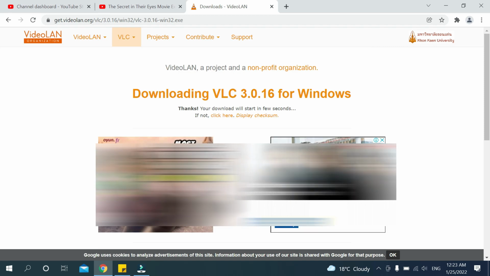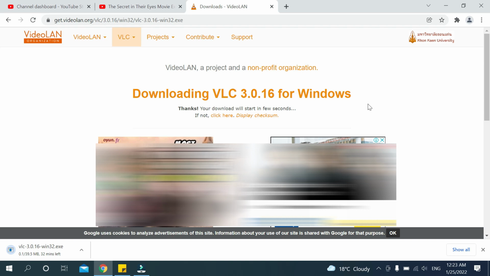Okay, and then you need to click here. There you can see, you don't need to click here. You can see it has already started downloading. You need to wait for 100% downloading. It's 39.5 MB, so just wait.